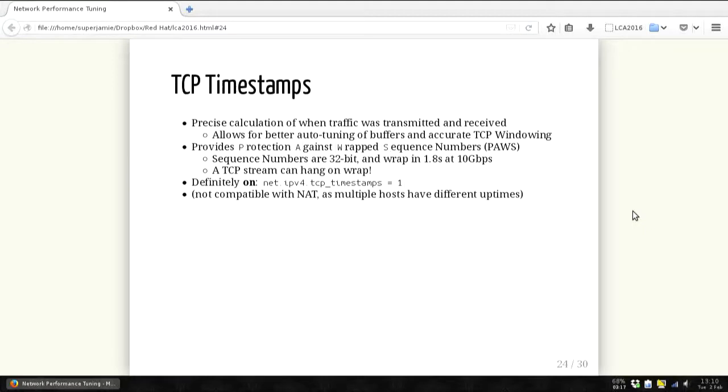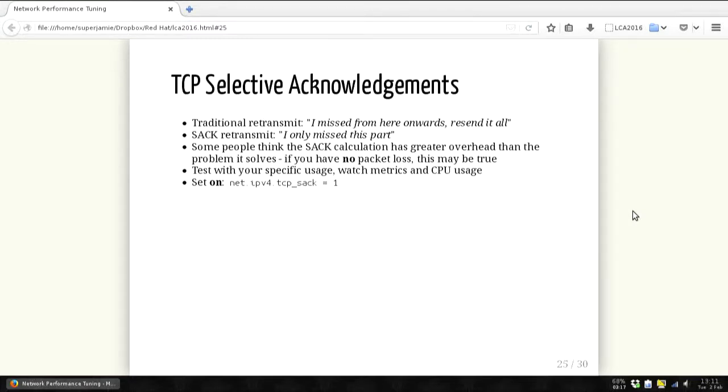In the TCP header, we have what's called a sequence number, and this is incremented per byte of data sent. Now, 32 bits wide, that's 4.3 billion. We can send 4.3 billion bytes, or 4.3 gig of data, very quickly these days. Once we reach that 4.3 billion, we go back to zero, and when that happens, a TCP stream can hang. Modern TCP is pretty good at avoiding this, but it still can happen from time to time. This is called wrapping the sequence number. Timestamps help avoid that. TCP timestamps don't work with NAT. Any other time, you probably want timestamps on.